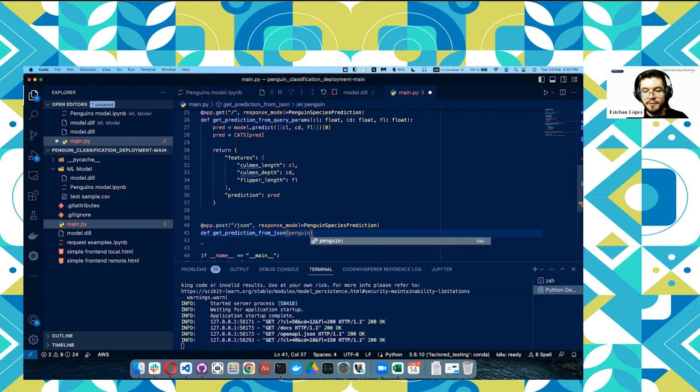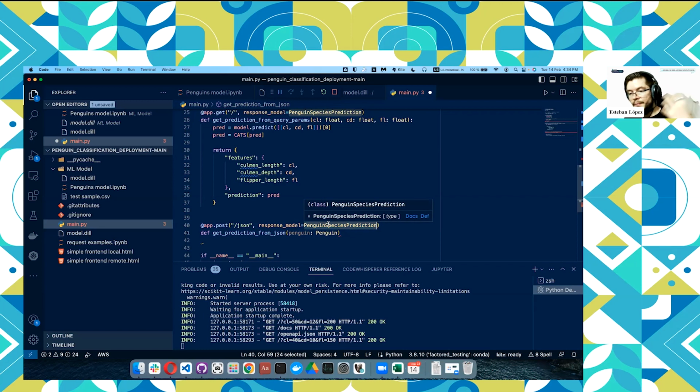And instead of specifying the culmen length, the culmen depth, and the flipper length separately, I'm going to specify the following. Just get me a penguin here. And since this is a Pydantic model, FastAPI is going to know that what I'm asking for is a JSON. So this is a post endpoint that is expecting a JSON payload. It is expecting the user to send the features as a JSON, and it will return also a JSON with this other model with the prediction.